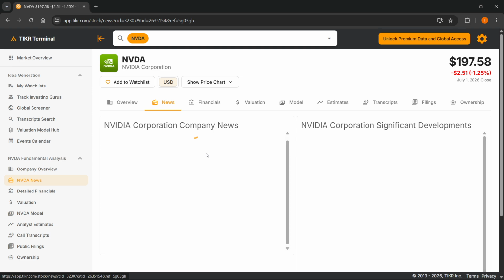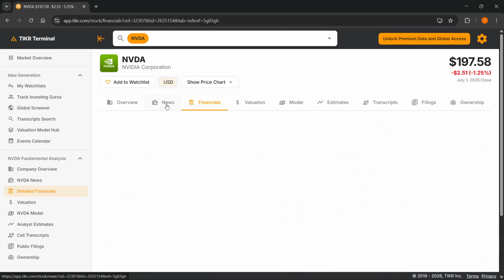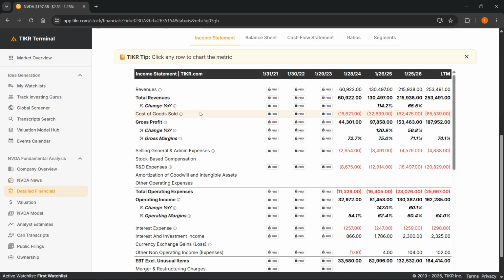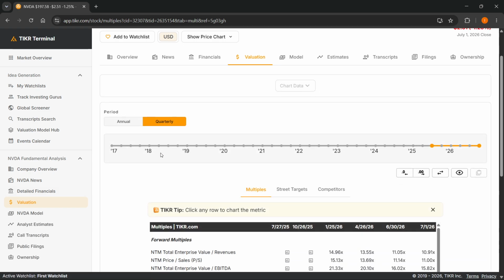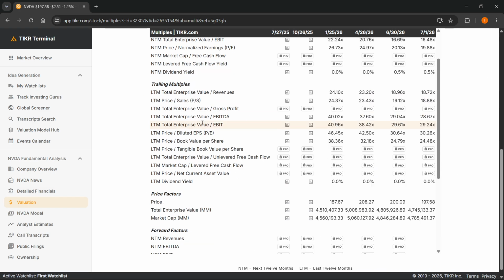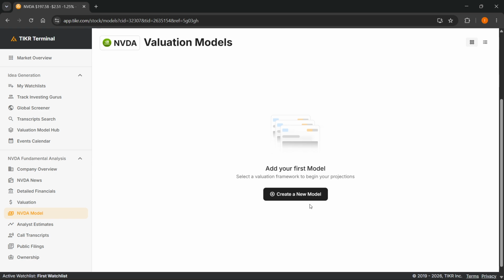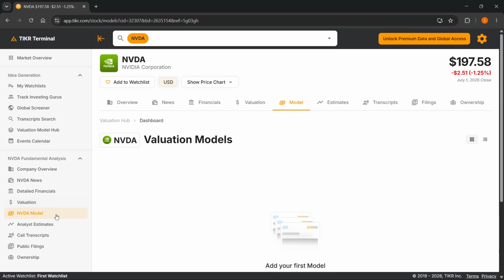Now here again, you can read the news, which you're able to see over here. Then you have the financials, which again, you can click any of these buttons to go there as well. So here you can see all the financials of the company. Then you have valuation. So here you can see annual and quarterly valuations down here and all the info on this. You have the model for that specific company. You can create new models over here, either guided or advanced, the valuation models.